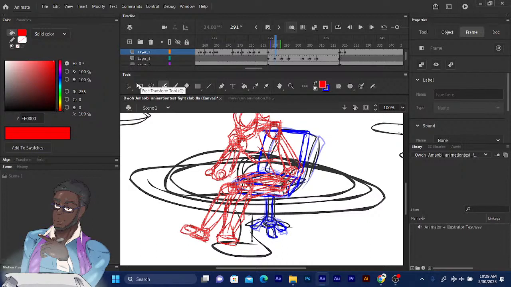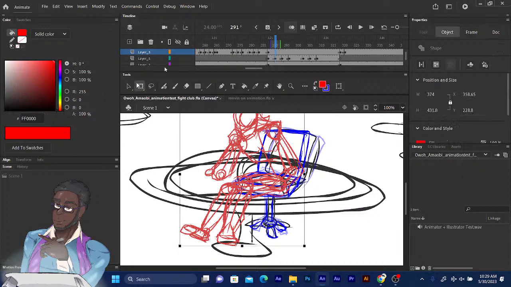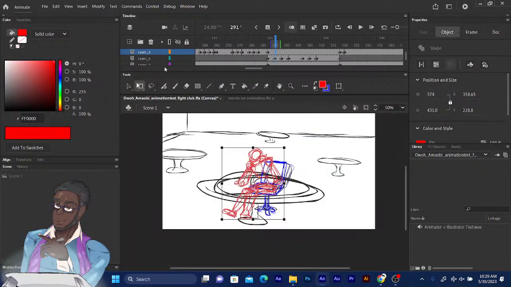Actually, I think the figure might be a bit smaller. So let me use the free transform tool to shrink him in size at least a little bit.